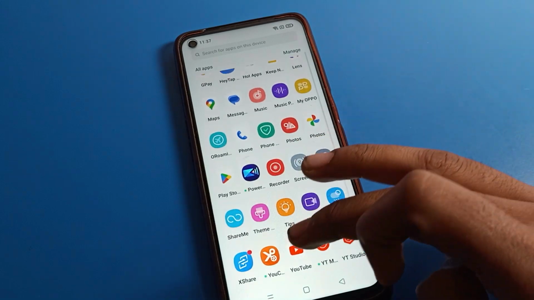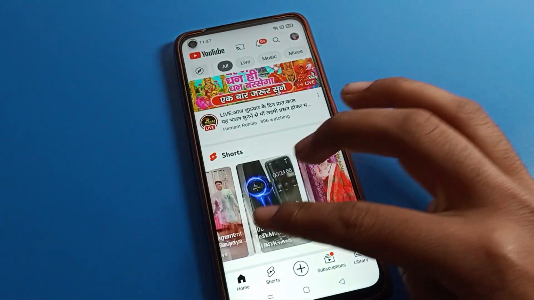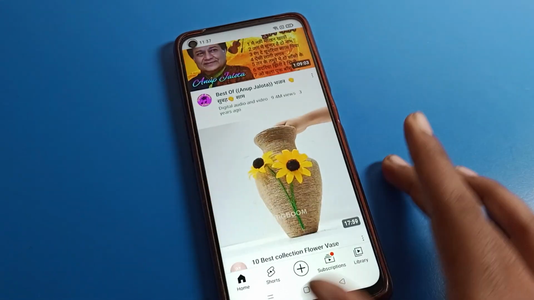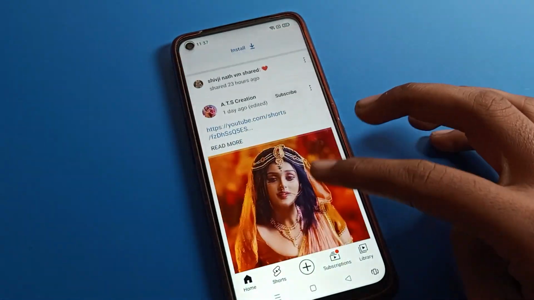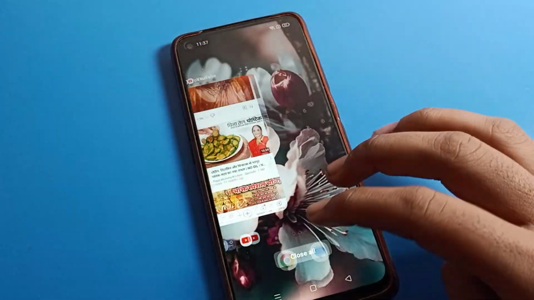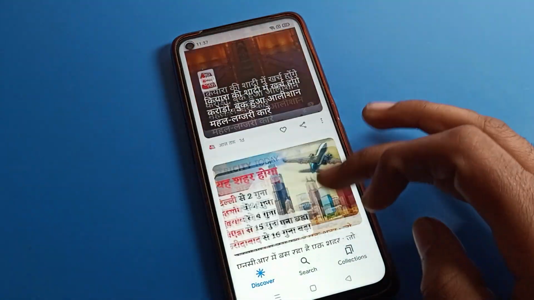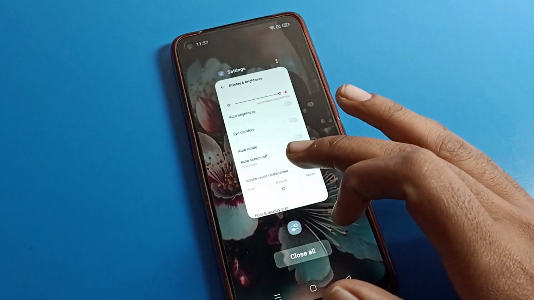And now you can use your YouTube app and Google app. You can see the screen will not rotate on the Oppo phone. You can try it, the screen will not rotate. So like that, you can disable your auto rotate setting. You can use your Google app, and you can see the screen will not rotate automatically. So like that, we can disable auto rotate mode.